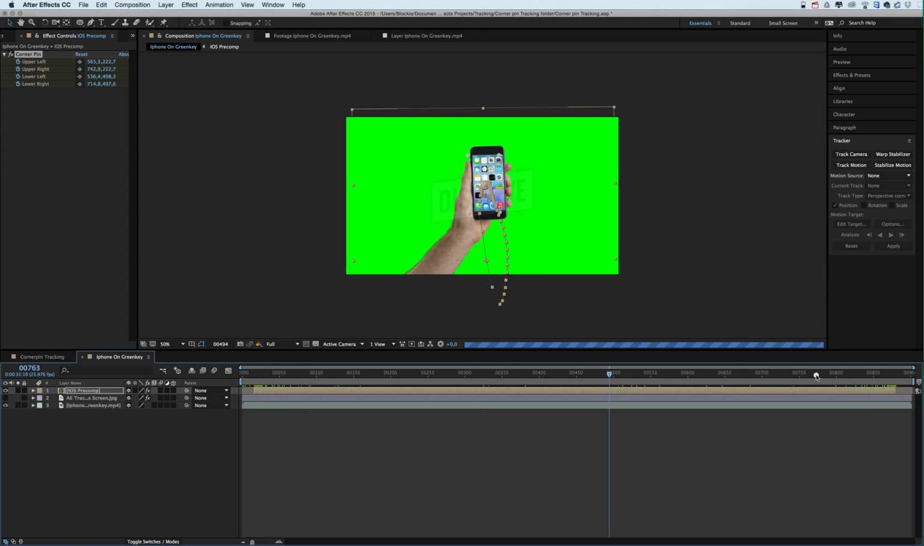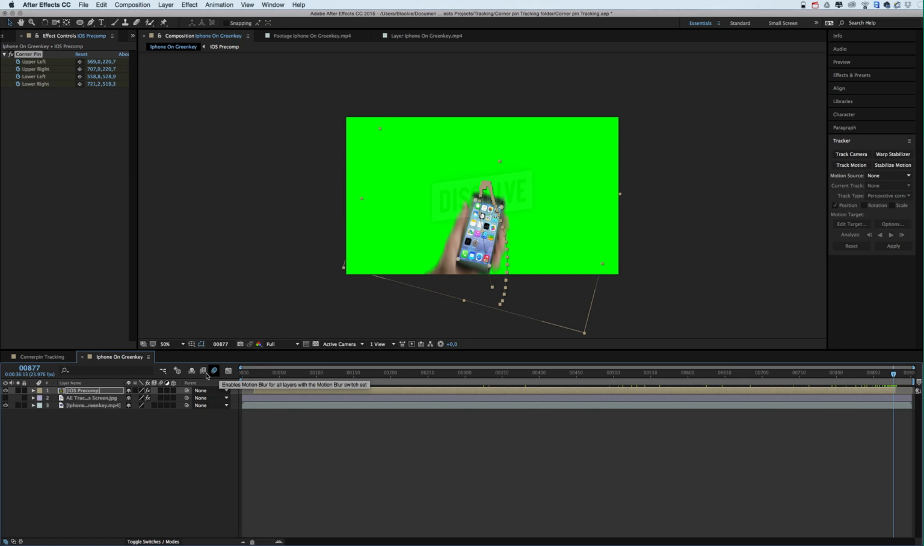Okay. All right, and the only thing you see now, for instance, is that where it's moving very heavily, like here, there's no motion blur on the screen. We can simply fix this by enabling motion blur, and also enabling motion blur on this layer. And now this is what it's looking like. It's all motion blurred, and you hardly see that it's not real, do you? So let's have a look at this.